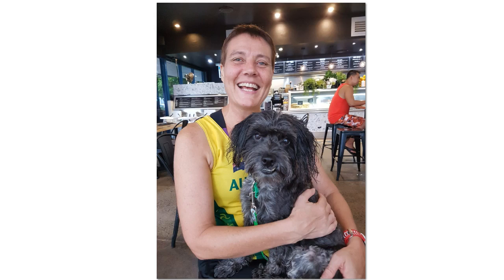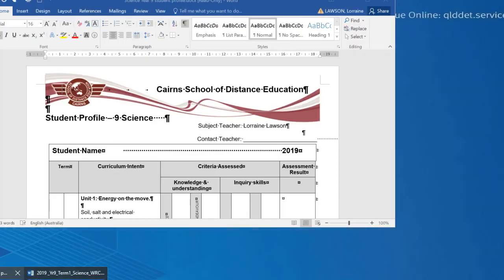That little doggy's name's Jack, and he doesn't like the rain, so we were doing the Australia Day Cairns Park Run yesterday. That was Saturday, and he's not too impressed. But yeah, I thought that would be a nice introduction.